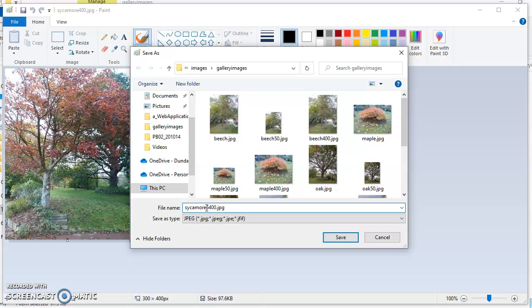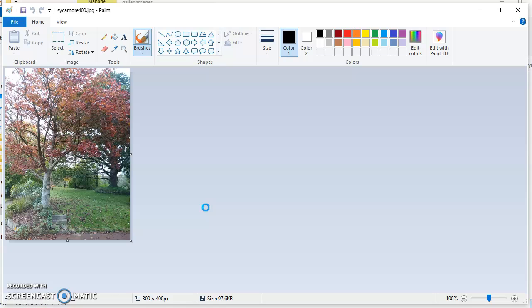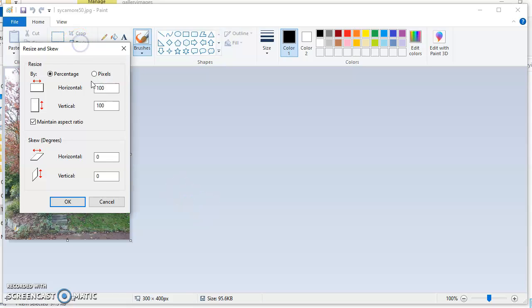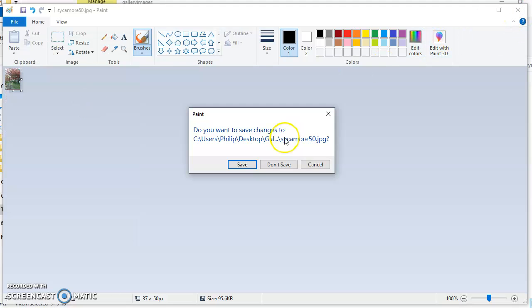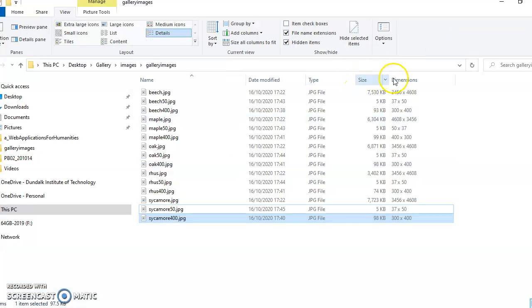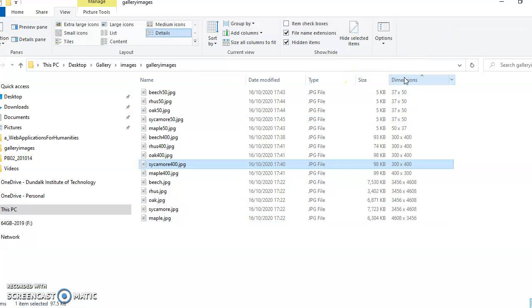Okay, notice I'm not changing the type of file, and these are just standard pictures, standard JPEGs. Sycamore 50 as well goes to 50 maximum. Okay, so now we've got our small images here, and you can see there I've got 5 of these and 5 medium sized, and then the 5 really big ones. Okay, so in the next video we'll start putting these into a web page, and we'll use an iframe to do that.